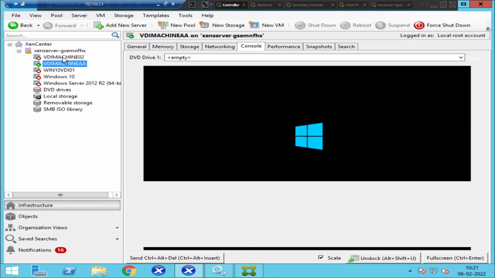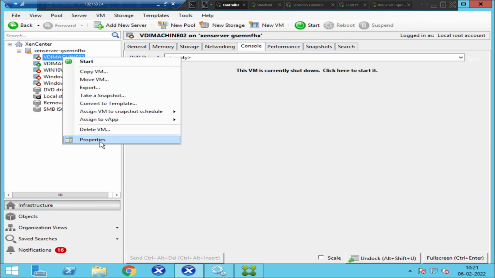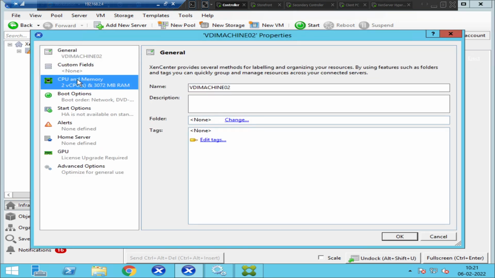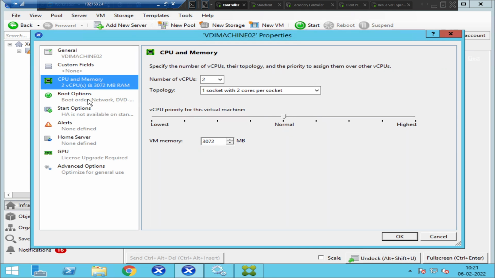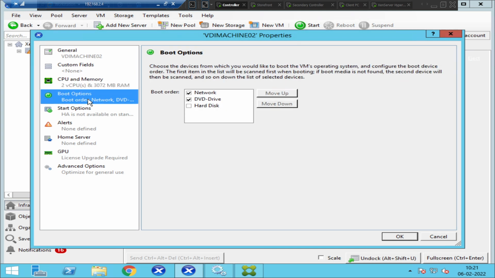Let's go to VDI machine 02. Let's right click on it and click on properties. Let's click on CPU and memory. 3 GB is fine. Let's click on boot options. If you see here, the boot order is set to network first, which is incorrect. If you see the working machine, it has DVD drive and hard disk. Network is not selected. But on the non-working machine, network is set. This is not a PVS environment. This is not a provisioning services environment. So the OS is not booting from the network, it is booting from the hard disk. So this could be the reason why we are facing this issue.